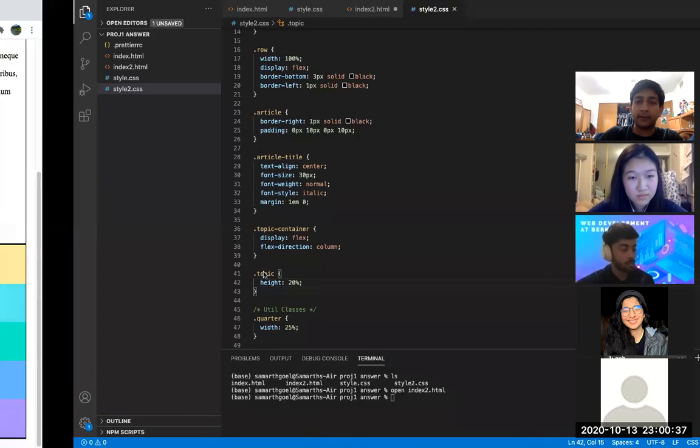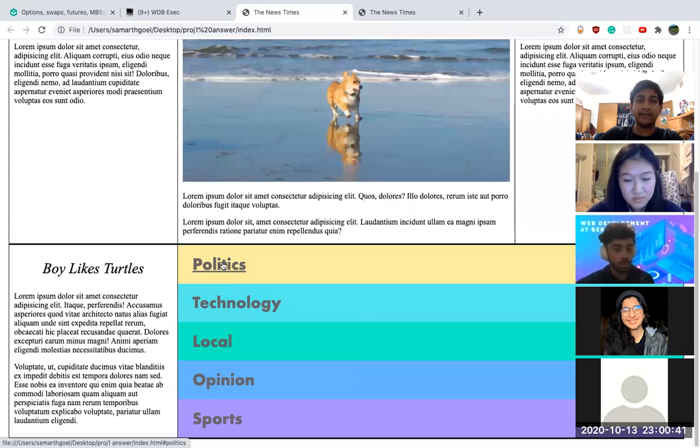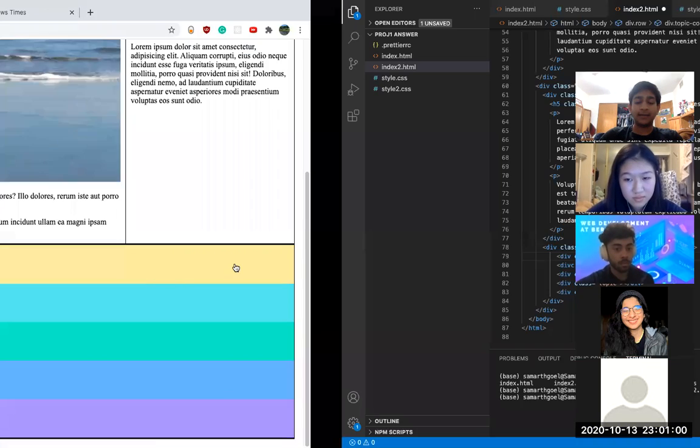Awesome. So let's put some content in there. This is a link, as you can see. It takes you to hashtag politics or hashtag technology, if they existed. But these are also kind of like headers. So let's create a header tag, and within that header tag, we'll have a link tag.